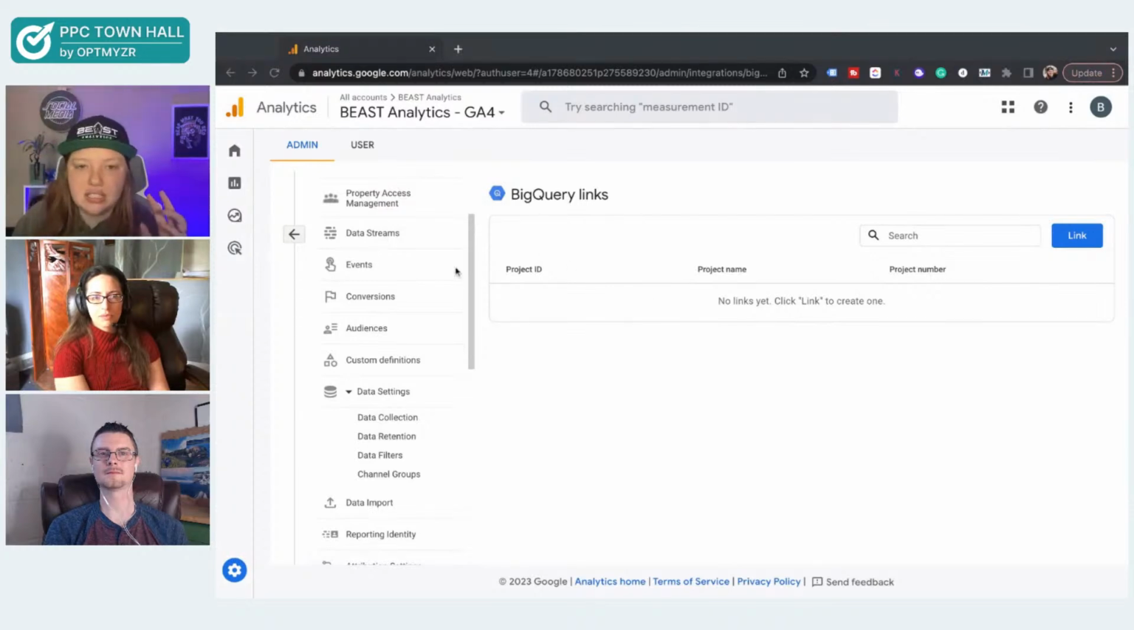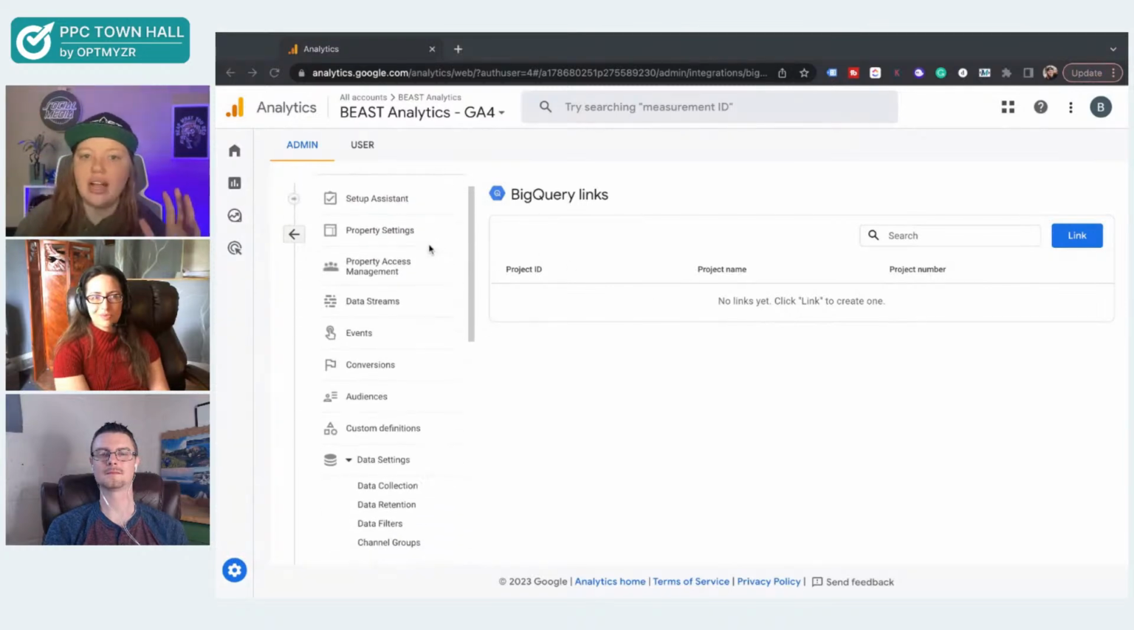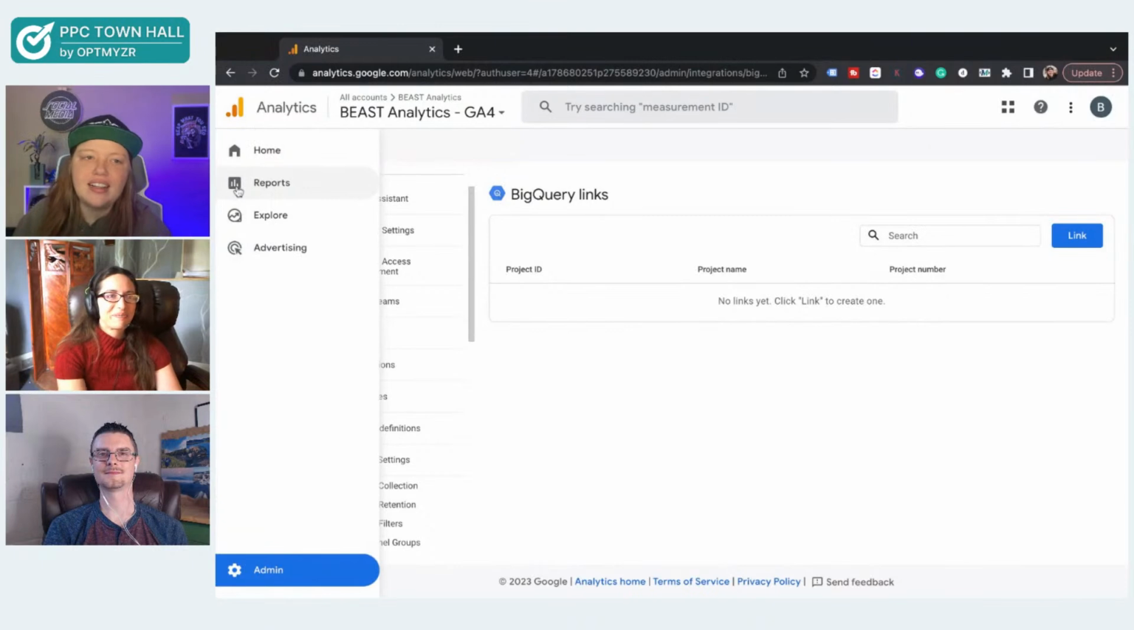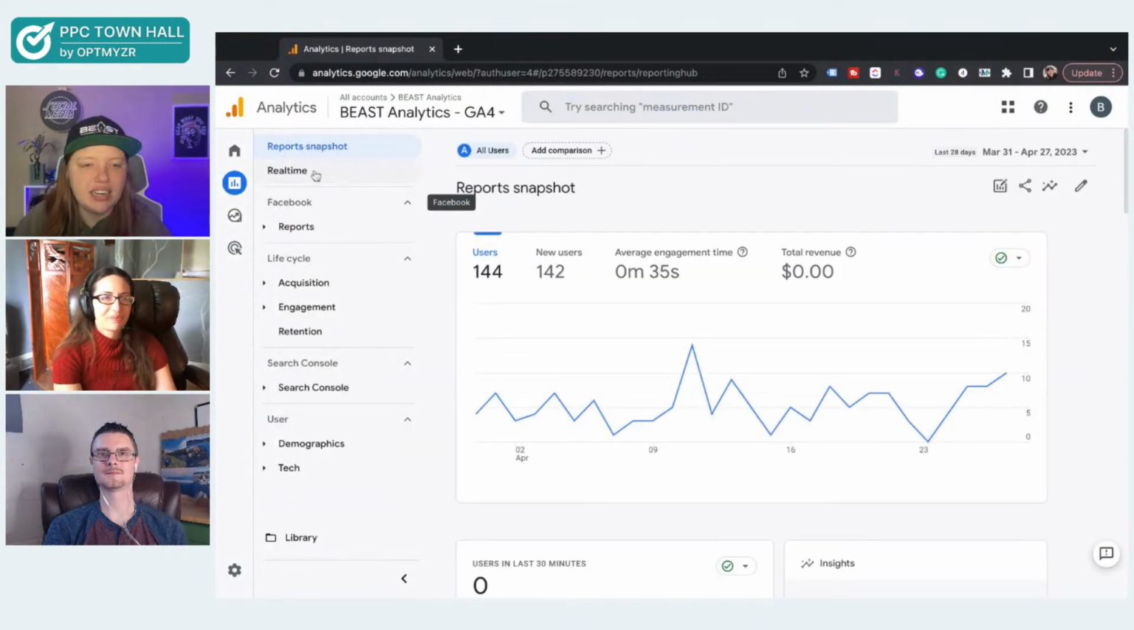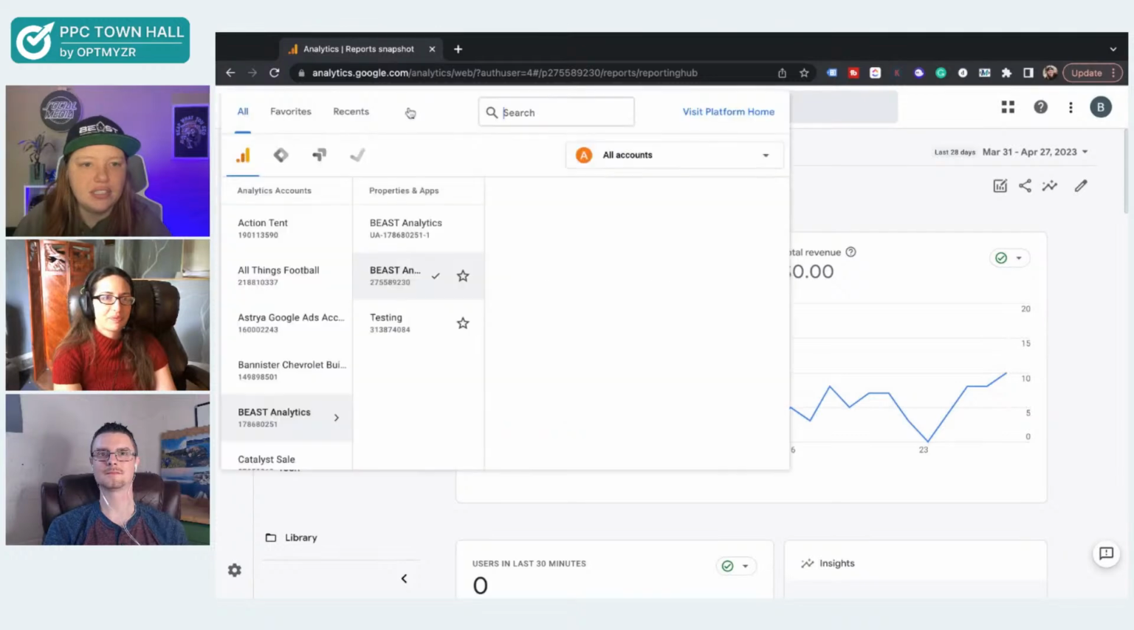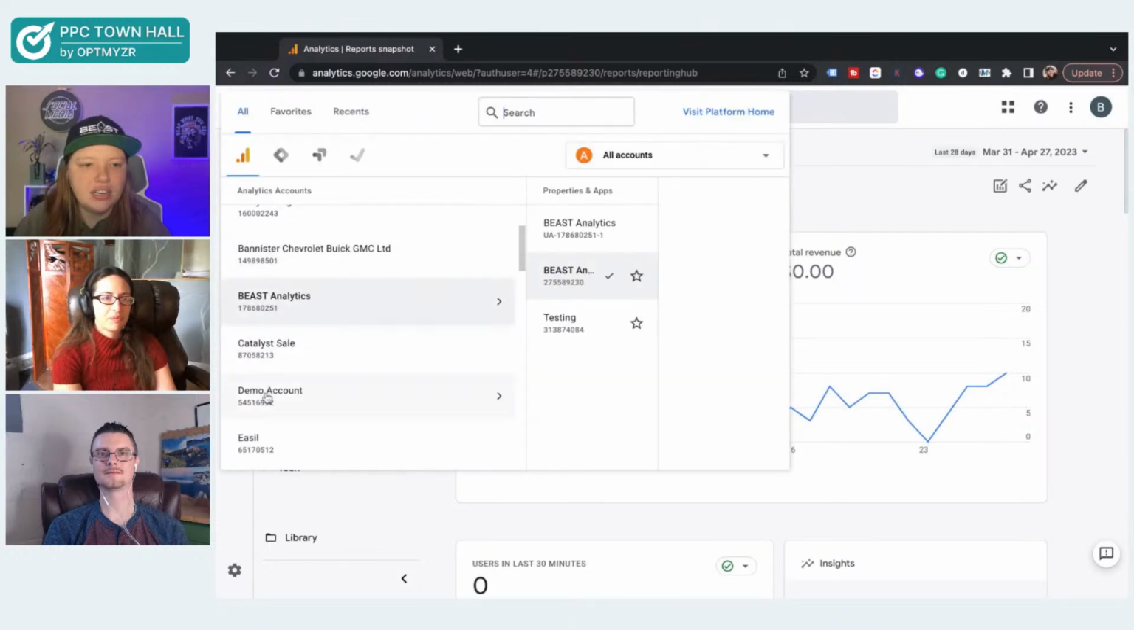Now, this is all the setup, right? So this is all, how do I lay my foundation? I do want to go over one more thing that's really, really important for PPCers, if that's okay. Oh, please. Okay. So fun fact, in your reports section, like I said, can I go to the demo account in here? Okay.